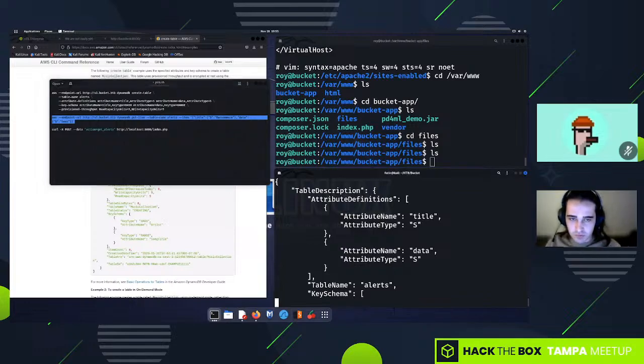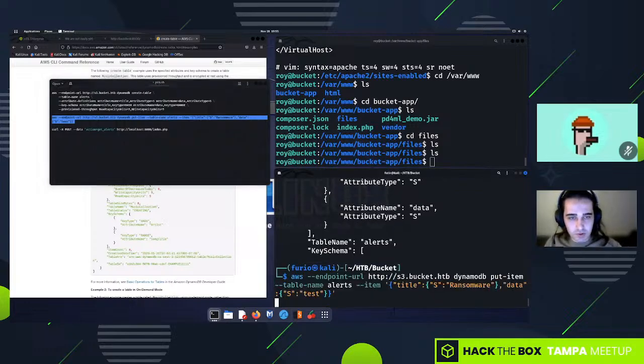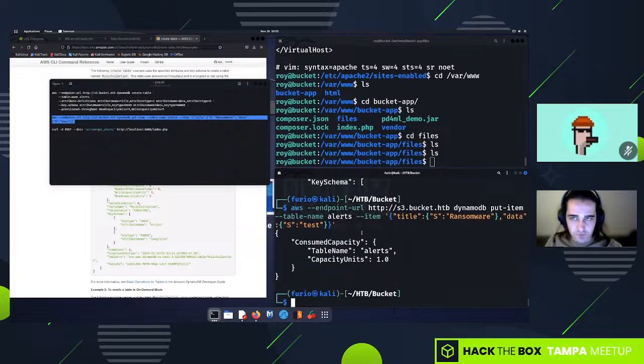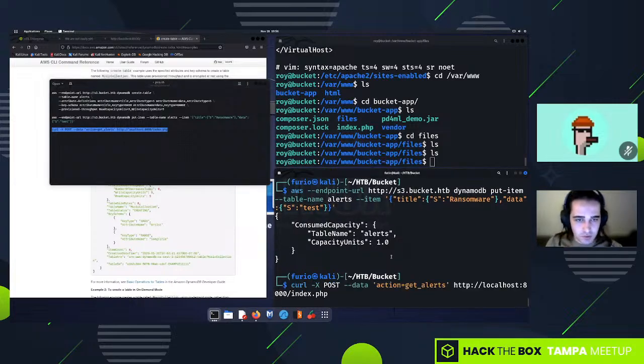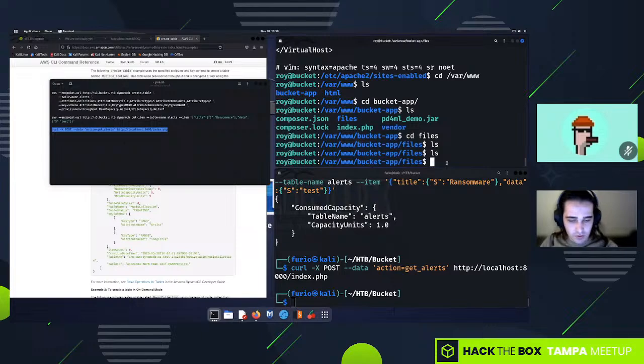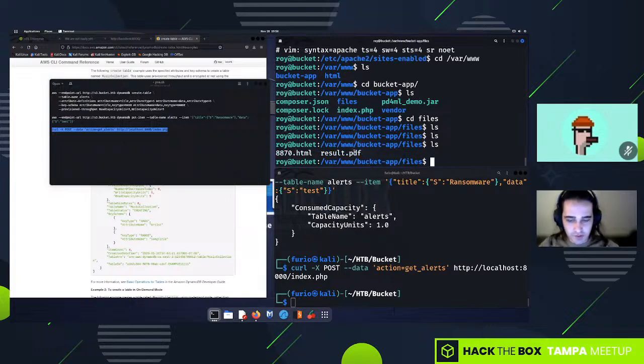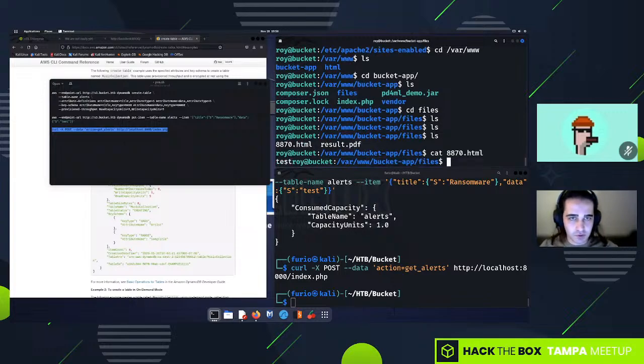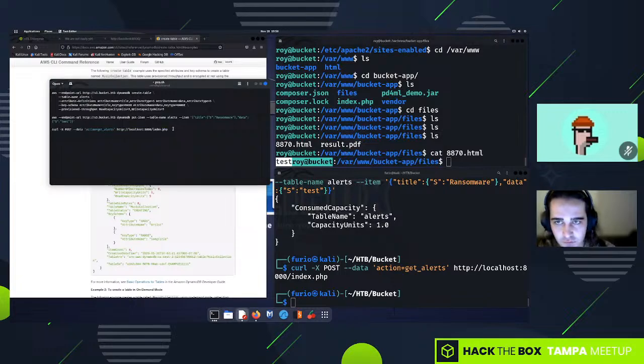Now we've got to put our item in it. And it looks like our item is there. So now we should be able to curl our get alerts, and we can ls, and we do have this. We've got to be quick before it gets deleted. Yep, so we have our test. So we do have our content being created there. Yeah, that's executed. So this is perfect.